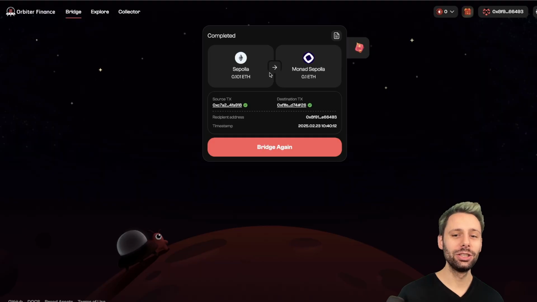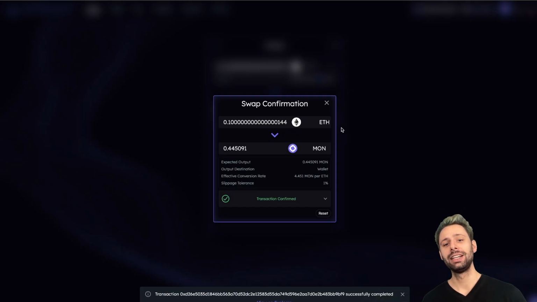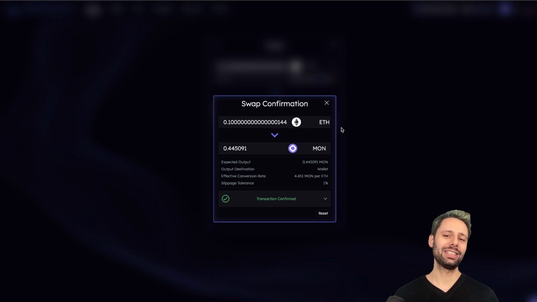And we used the bridge to Monad. We swapped tokens on Monad. So on the way to getting those testnet tokens, we already got a lot of transactions in, which is nice. Now we got way more MON to work with, and now let's do that.